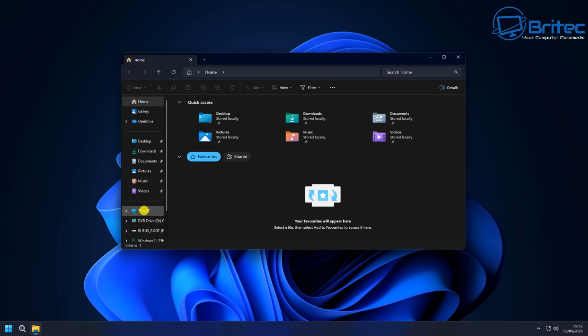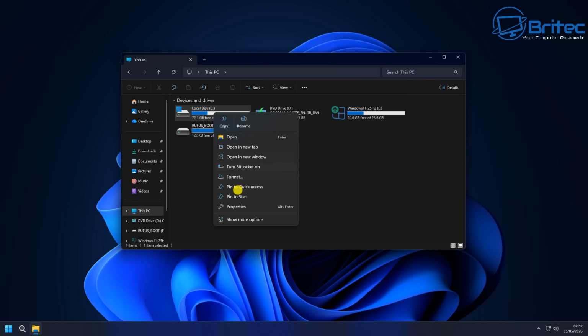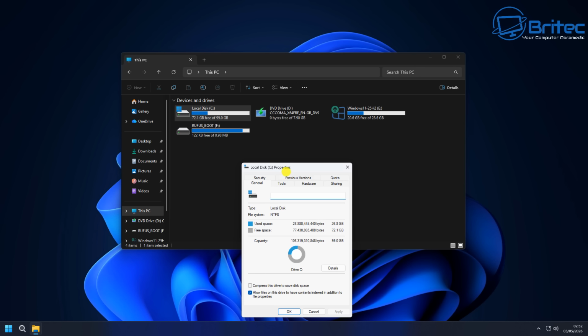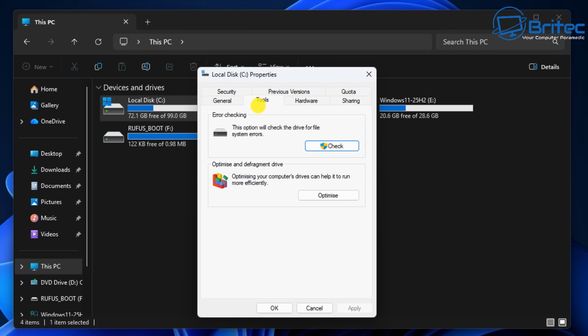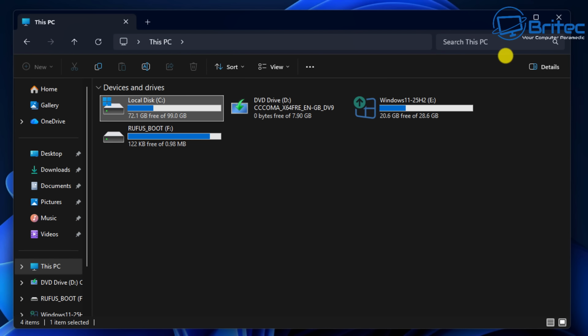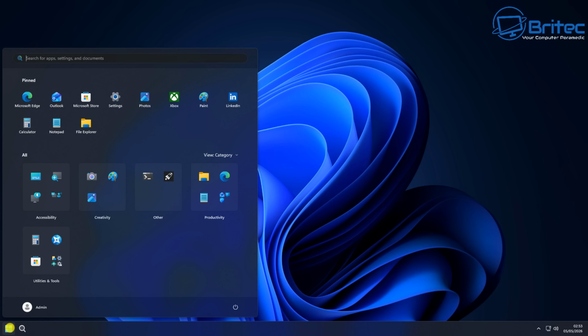And inside File Explorer, if we go to This PC and right click on the drive itself and go Properties, and then click on the Tools tab right here, you will see there is a Check option right here. This option will check the drive for file system errors, and you can run a check disk from here as well. But a lot of people like to use the command prompt or the Windows PowerShell or Windows Terminal window.